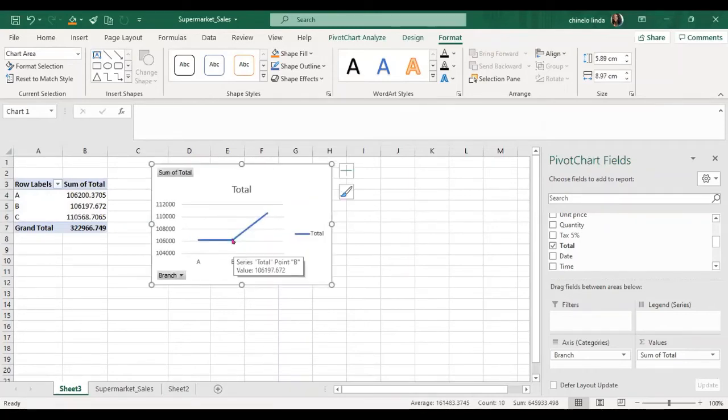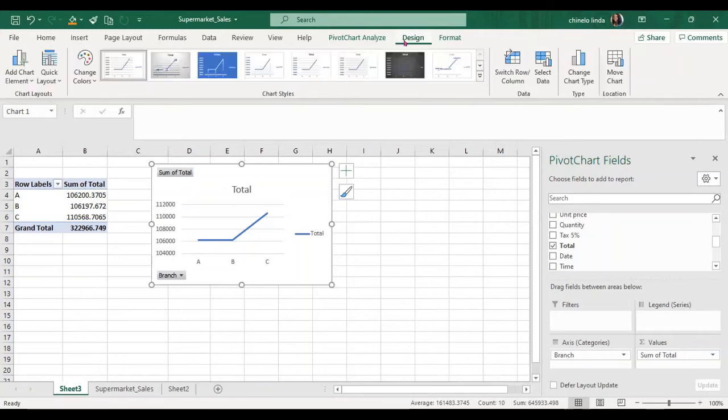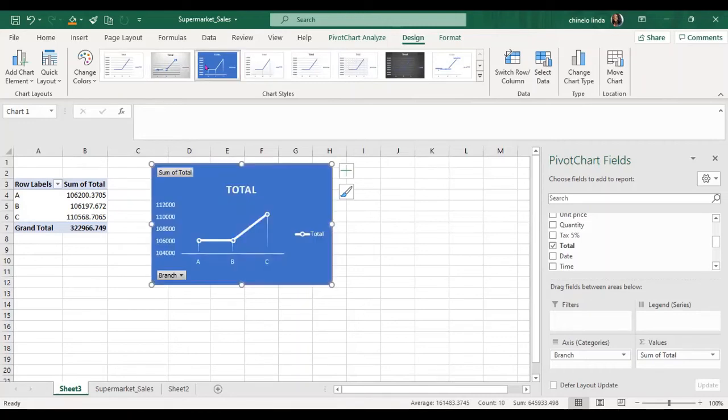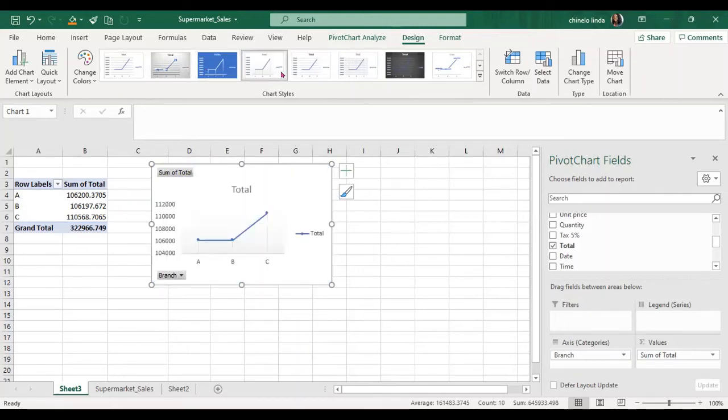And you can see that this chart is not fancy. For me to make it fancy, I click on design. And I'll look for a fancy design that will thrill the manager of ShopRite. Should I use this? Should I use this? Should I use this? This looks like it. Let me use this. Or should I use this? Let me use this.